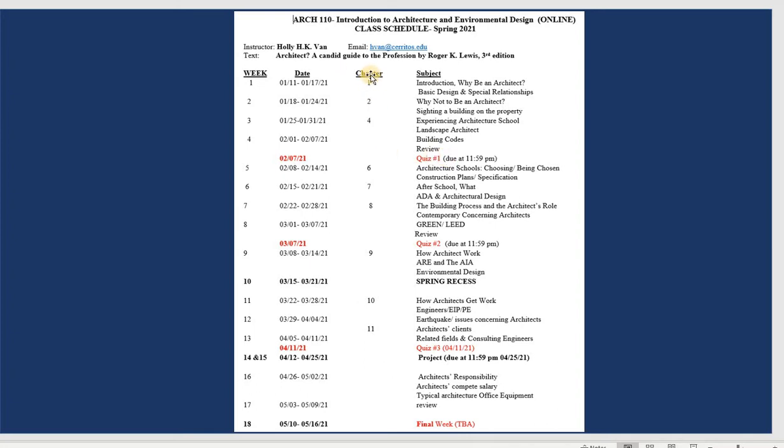The third column is the chapter in the textbook: chapters 1, 2, 4, 6, 7, 8, 9, 10, 11. You see a few of them do not have a chapter. That means it's one I prepared myself for you. It doesn't belong to this textbook. It belongs to me, from my experience teaching and my experience working in architecture, and I prepared this chapter for you. So it's not in the textbook.